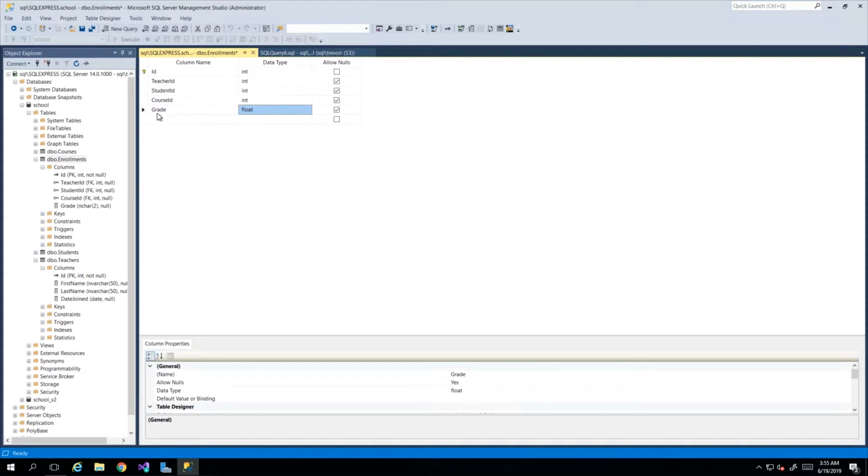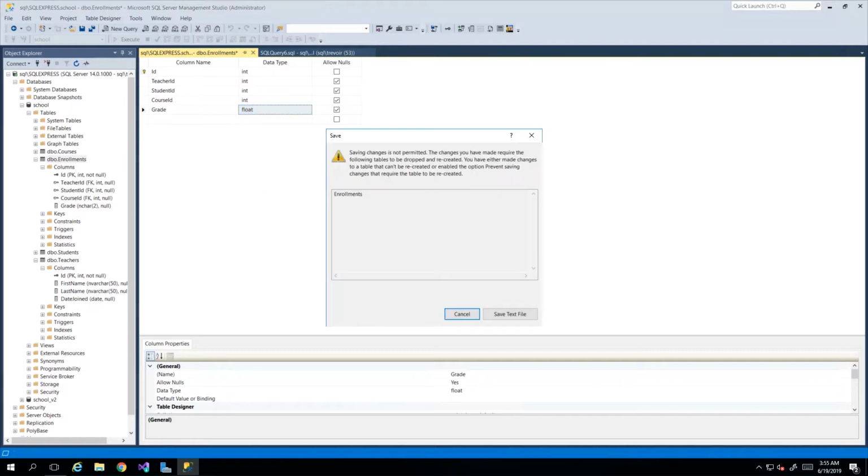So I made this design change. I changed grade to float, and I can just click save. And you may get a warning that says that you're not allowed to save changes, and that's good because these are errors that you may encounter when making database changes. So we're going to go through this error together.